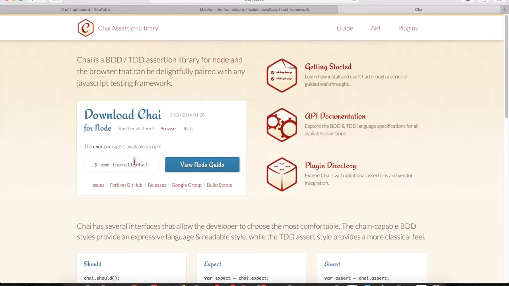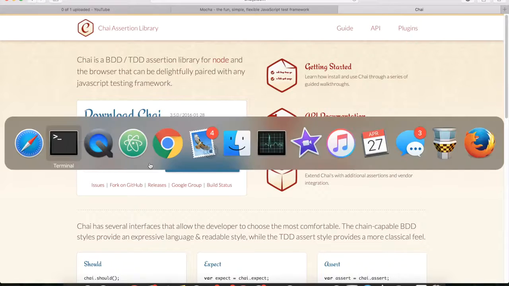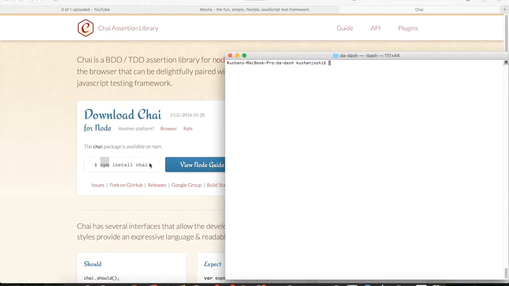Okay, so now that we know what Chai is, now we'll go and install Chai. Installation is pretty simple. You just need to put this command: npm install chai. So you go to terminal and put this, and it will work on its own. It's installing right now.